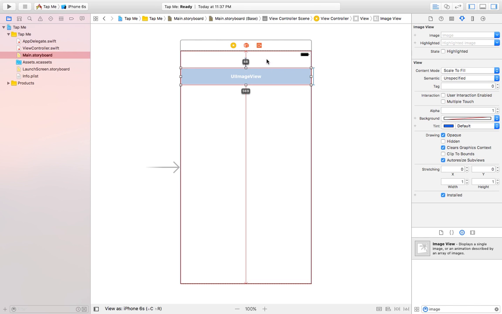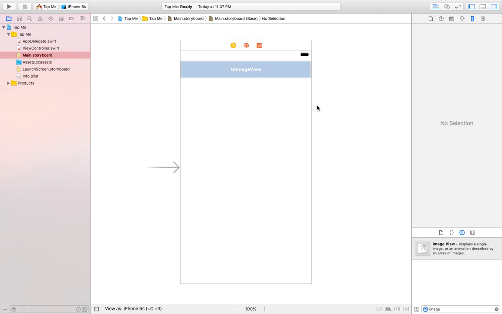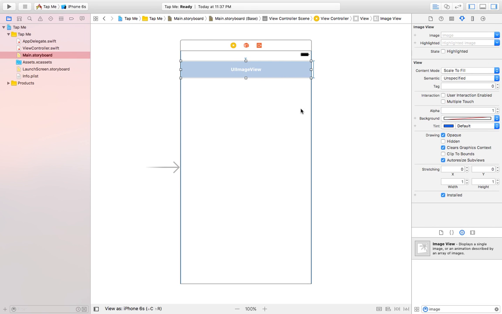Okay, so let's check. I think I will reduce the top constraint. Instead of 28, I will do just 8. I think it will look great. Okay, so we are done with the top border.